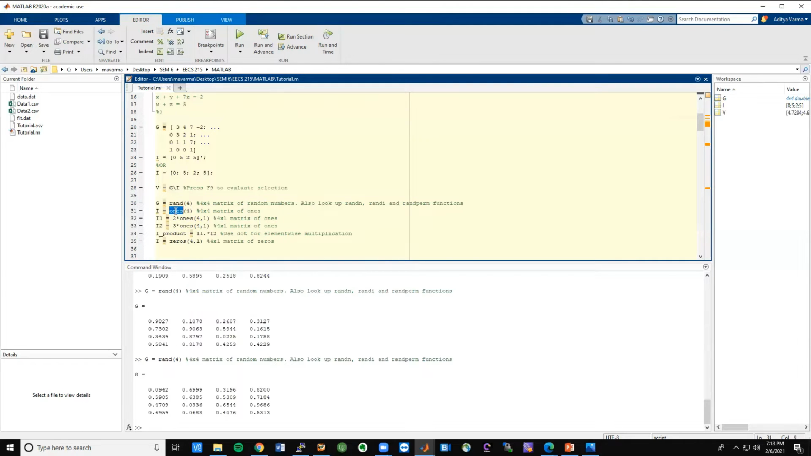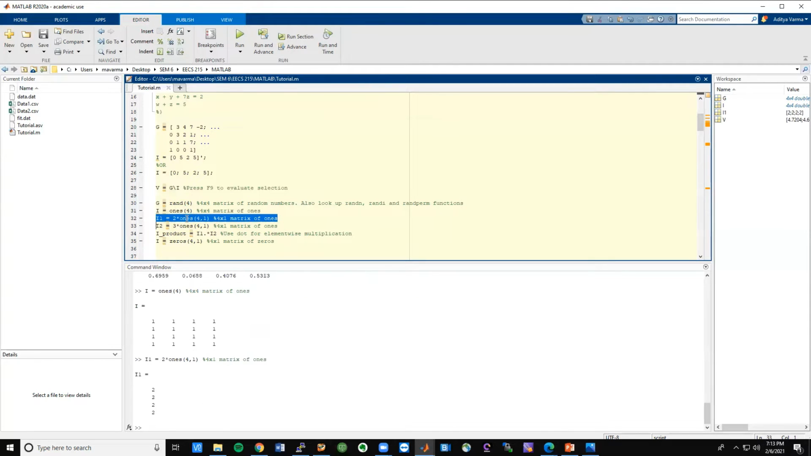Okay, if I say ones of 4, then it gives me a 4 by 4 matrix of ones. If I say ones of 4 comma 1, then it gives me a 4 by 1 matrix, which is just a column vector of ones. And I multiply it with 2, so it gives me a column vector of 2s. I do that with 3 as well.